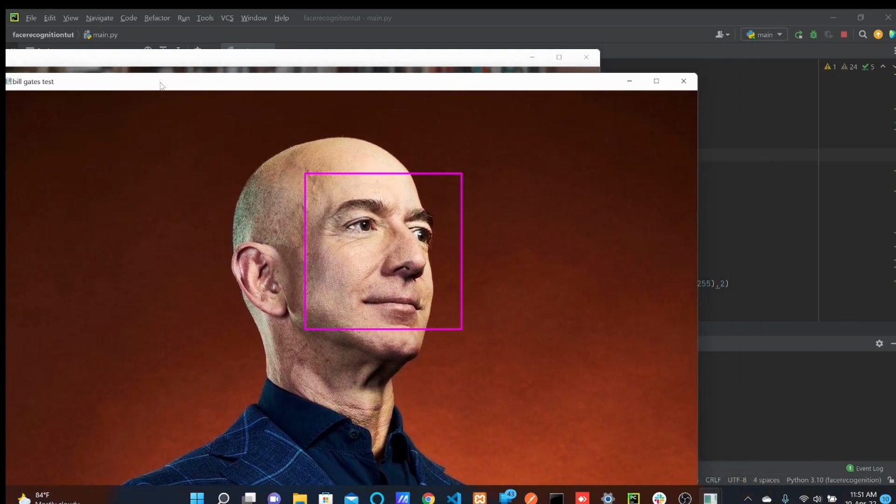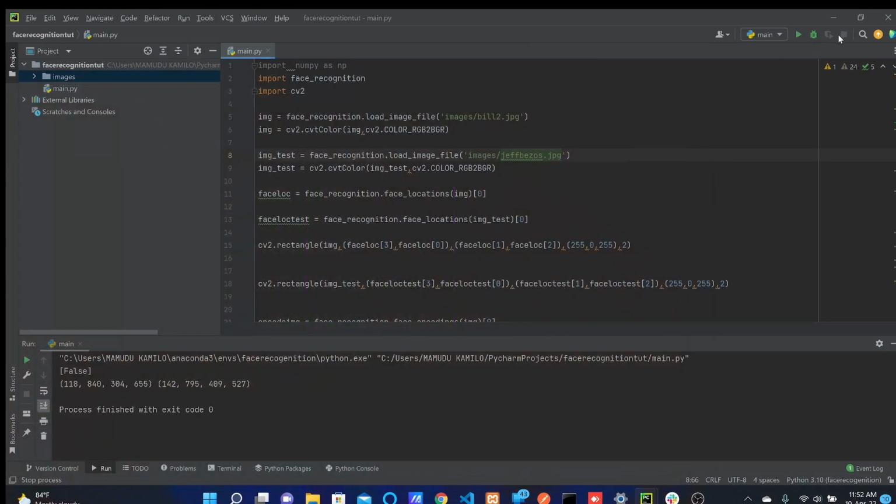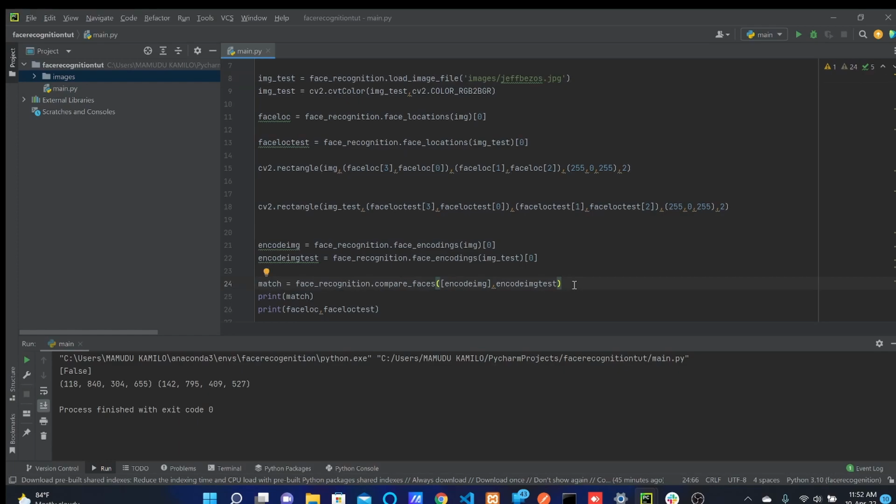So to be able to get more accuracy from this, we are going to get the distance between the faces. So let's say you have a list of images and you want to find the right match. What you can do is get the distance. The lower the distance, the better the match. So let's go ahead and find the distance. Let's stop our code from executing.